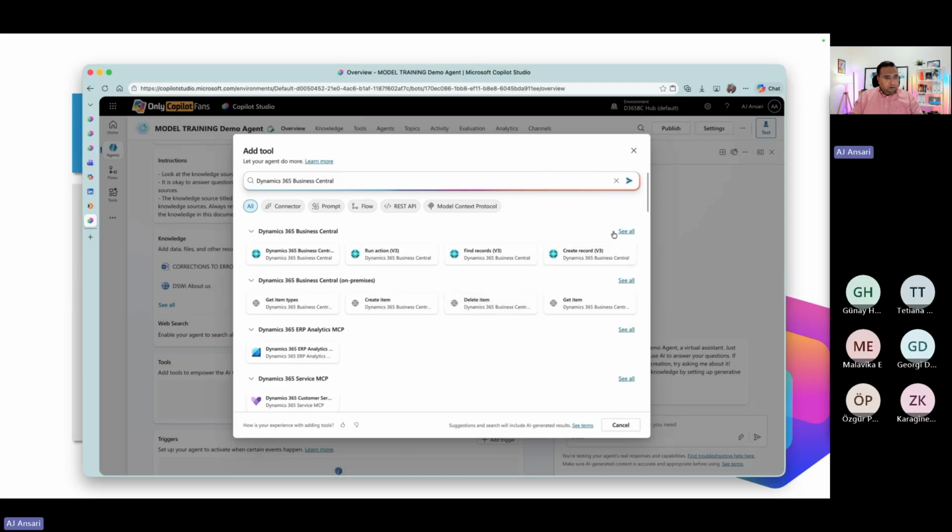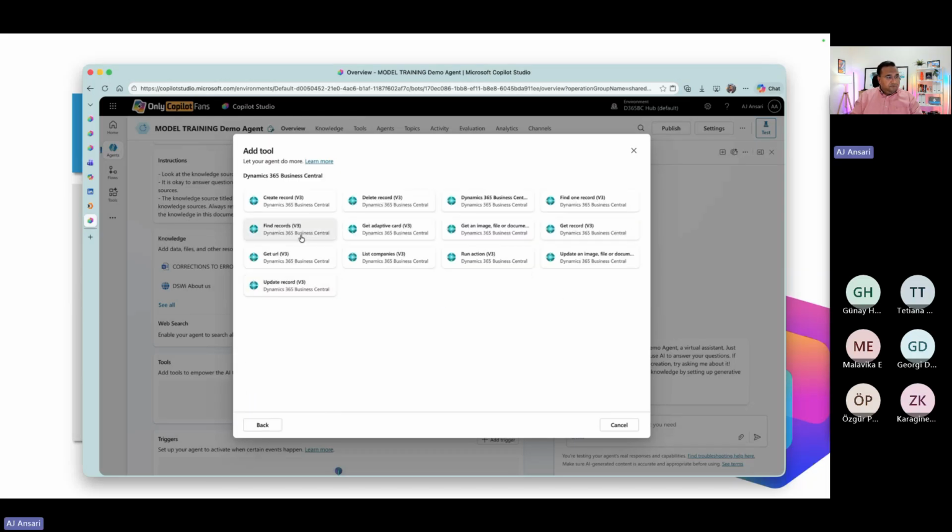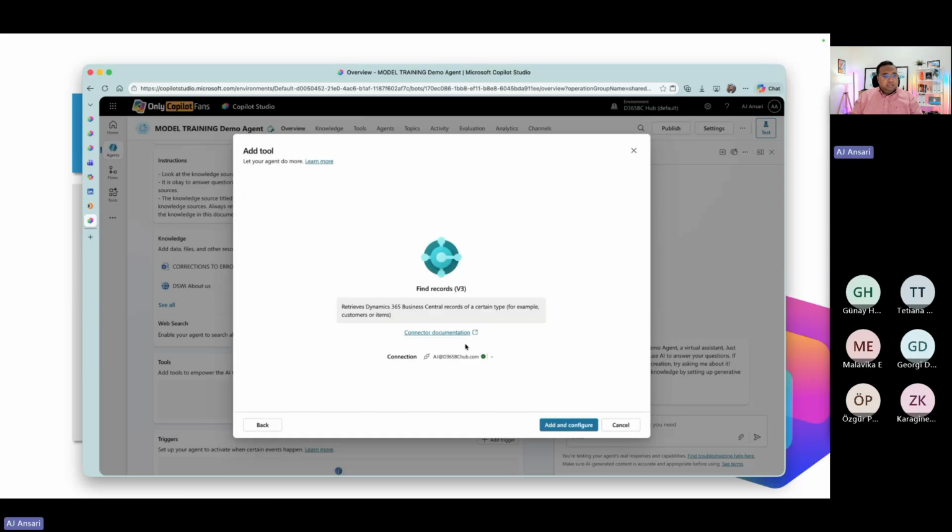And there is an option here called Find Records. Now, Find Records doesn't stipulate what table it's going to get the records from. So I want to show you the default description that it comes up with.